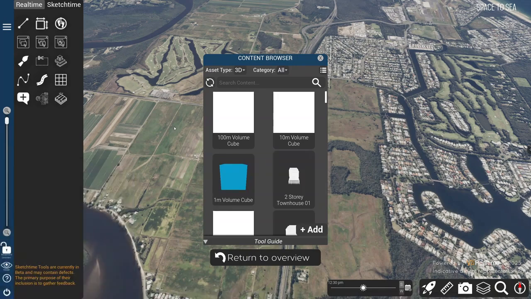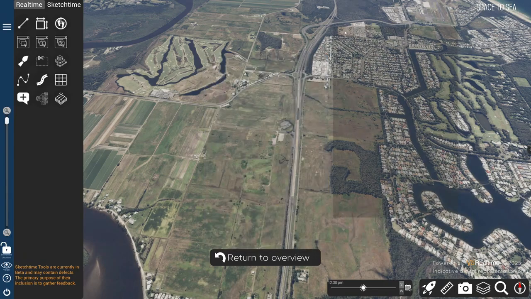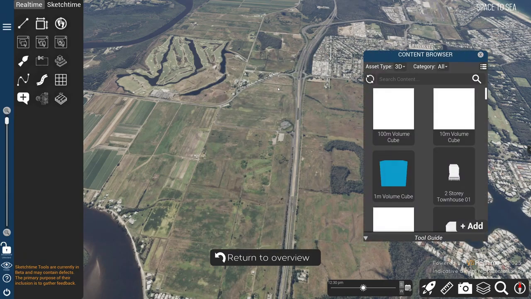This is the drag and drop overview. You can always drag and drop the browser anywhere you'd like on the viewport by left mouse clicking on the blue bar and dragging it into wherever you'd like and releasing the left mouse button.